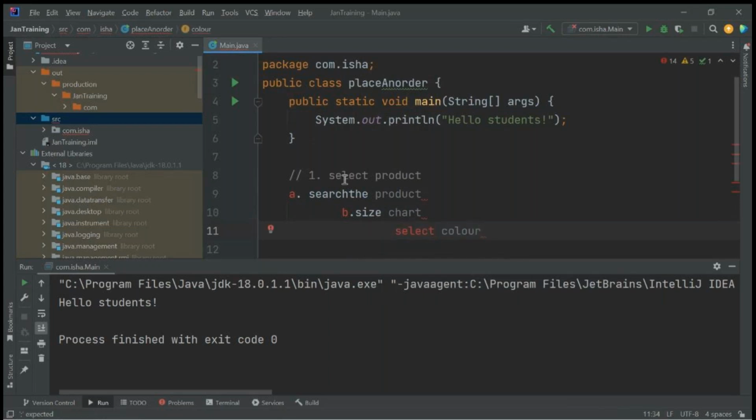So inside select product itself, you will have so many things to do. You have to check the size, color, price, so many things. Then only you will finalize: yes, this is the product I want to purchase. So inside the class, you will have sub modules called methods. Anyhow, we will see that in detail. What is class, what is method and all, we will see it in detail later.